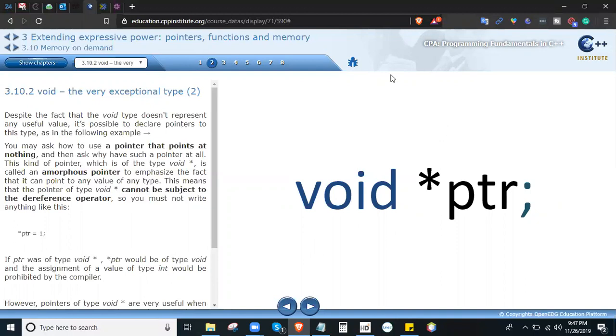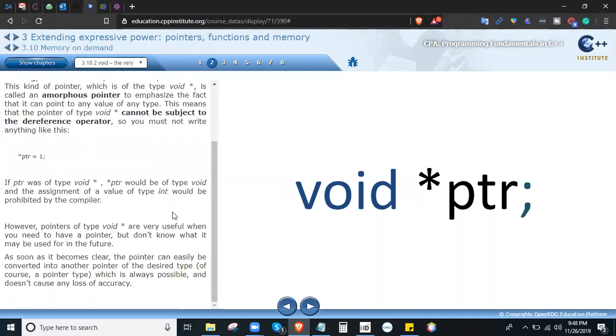This means that a pointer of type void asterisk cannot be subject to the dereference operator, so you must not write anything like this: asterisk pdr equals 1. If pdr was of type void asterisk, asterisk pdr would be of type void, and the assignment of a value of type int would be prohibited by the compiler. However, pointers of type void asterisk are very useful when you need to have a pointer but don't know what it may be used for in the future.